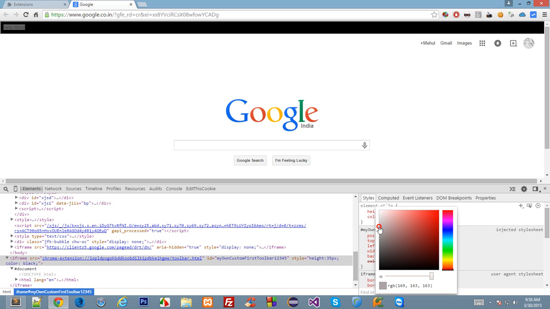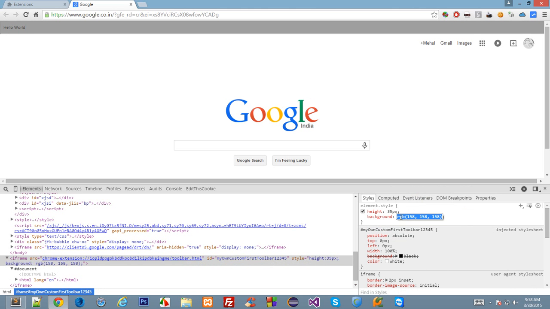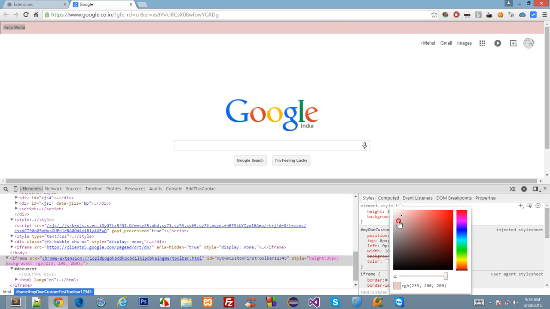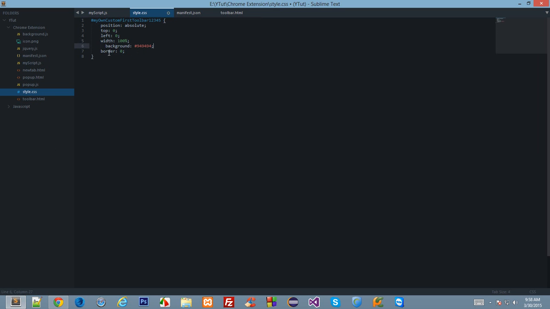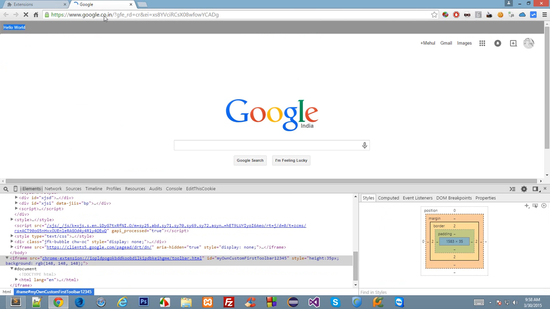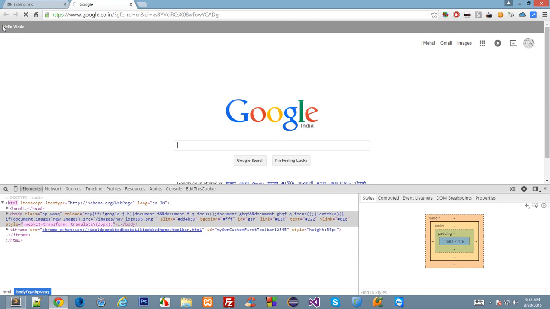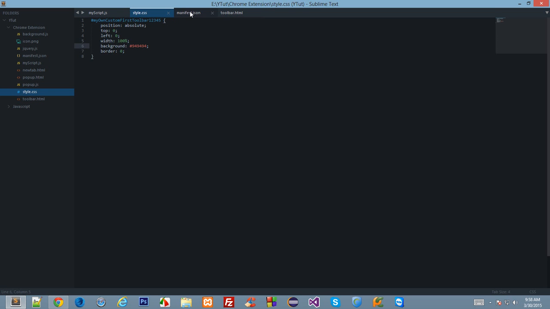and I'll use this feature of Chrome, the color selector, or basically the background one. And I guess this looks cool. Let's convert it to hex value, and I'll just copy and paste this. Pretty simple. Now we are done with the styles. Let's reload this extension and let's reload this page, and we get a sweet hello world popped up down here.